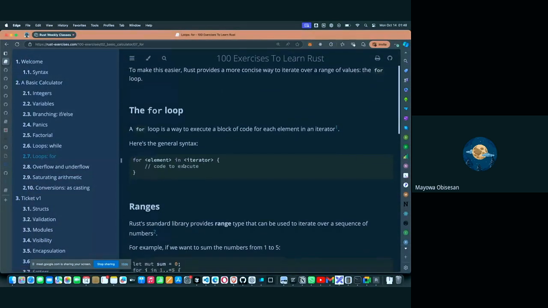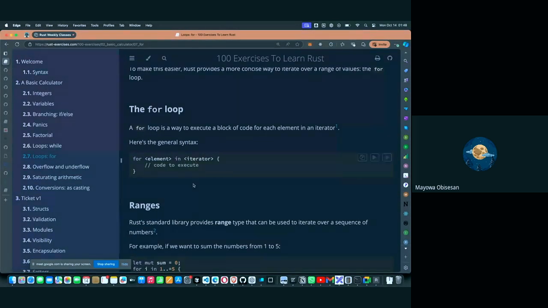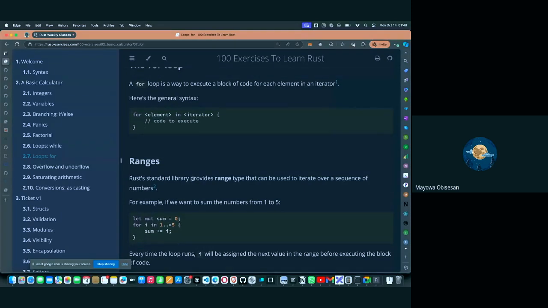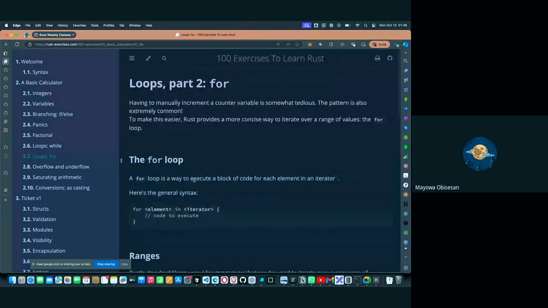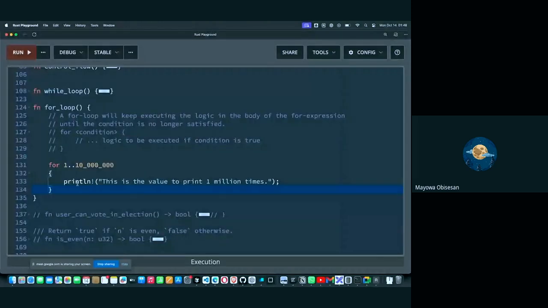Now you can see the for loop here: for elements in iterator, then you have all of these things, right? So now, how do you implement this that we want to do? Let's say we want to run this code. Want to actually show this 10 times. Now let's do this.